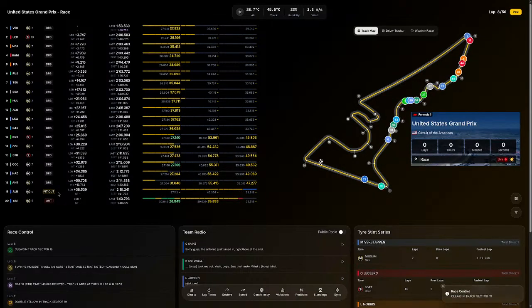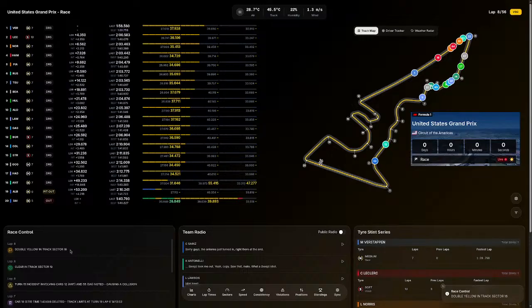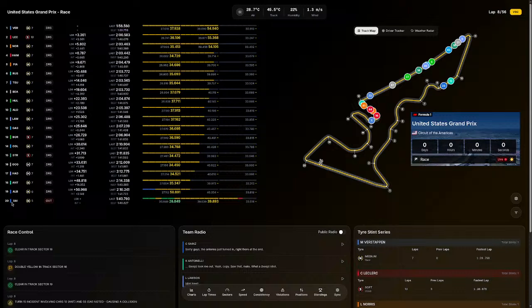And Albon was in the pits. And I guess the virtual safety car will get turned off soon. We still have double yellow in sector 16, but I assume the virtual safety car will be off soon just because Sainz is already gone. And Sainz is confirmed out.